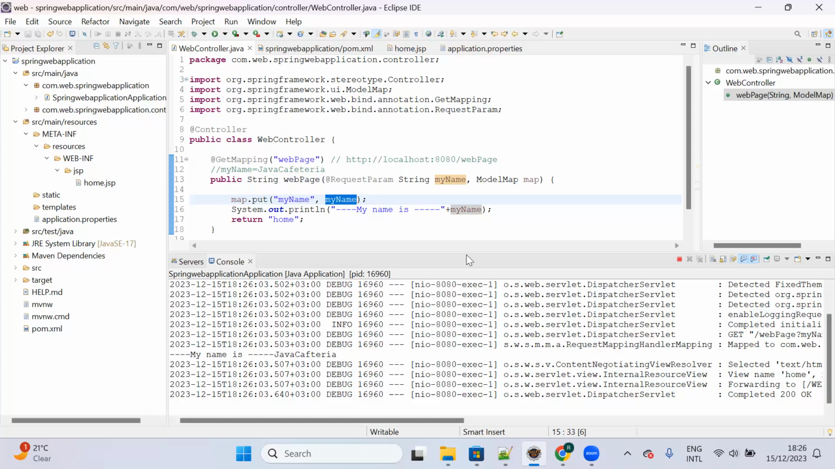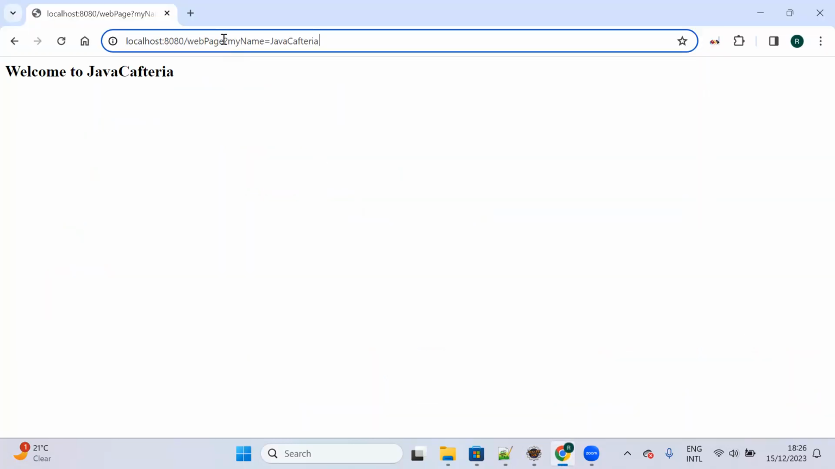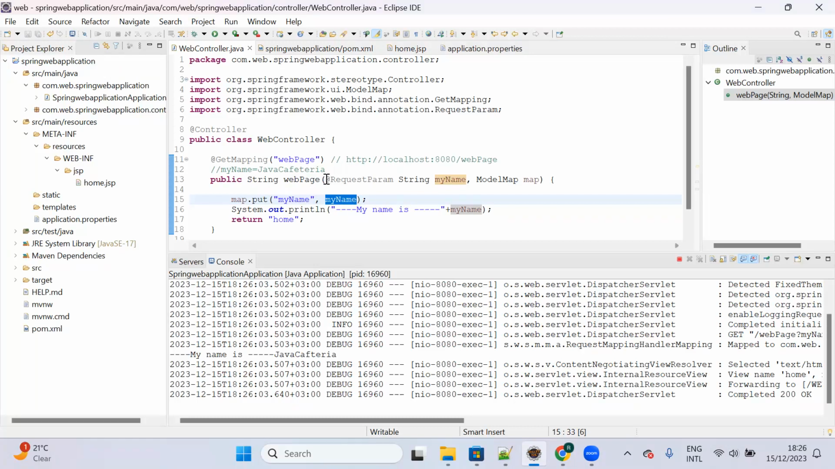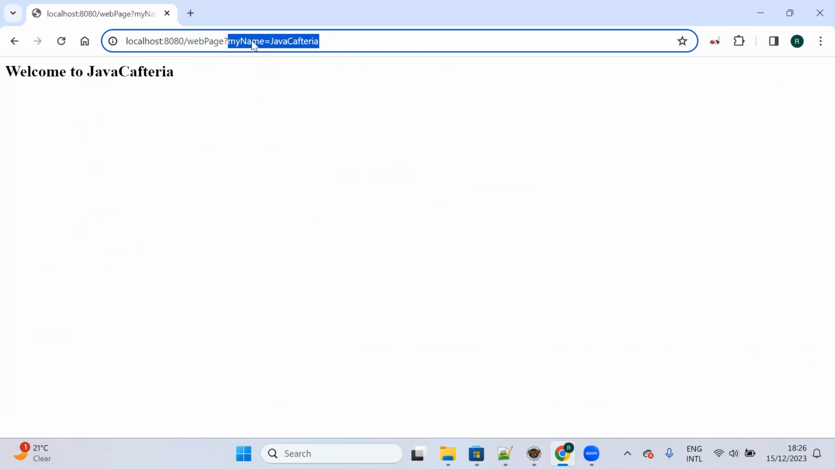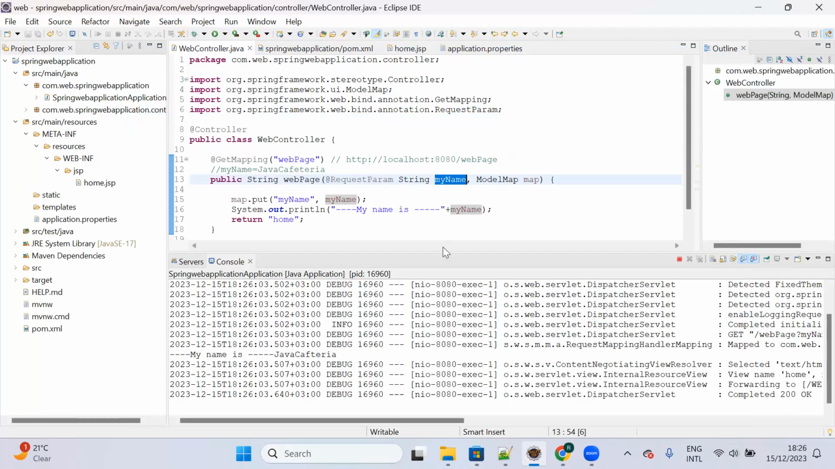What are all the steps we have to take care of? If you want to get the query parameters, you have to specify along with the URI a question mark, and then provide the key and value. Key is equal to value. How can we get this key? With the help of the @RequestParam annotation, you pass it to your method and provide the property name. This property name should be the same, guys, otherwise you cannot get it. The property we have here, my name, the same name you have to give here.